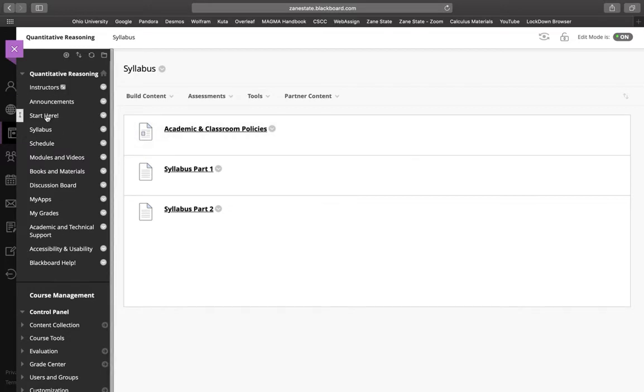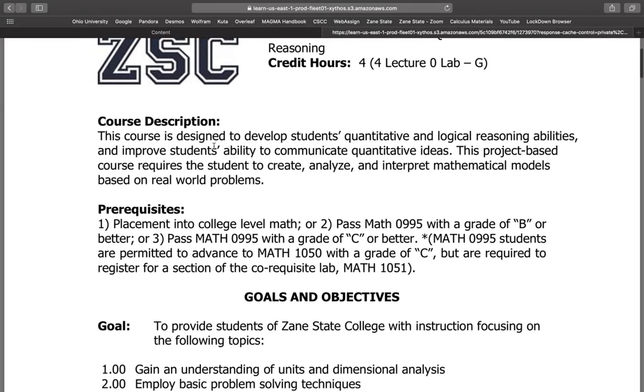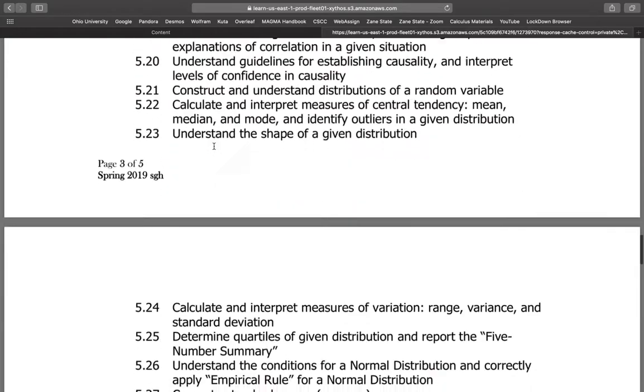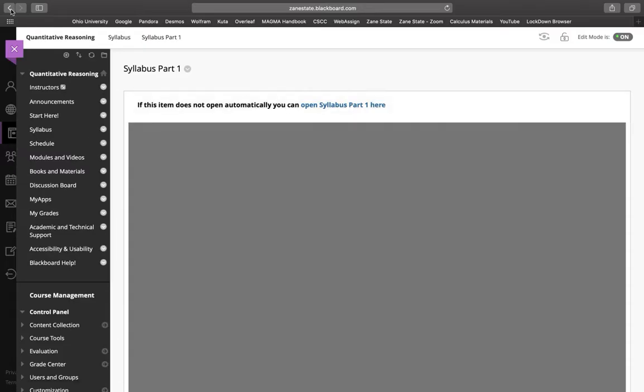I'm going to start with syllabus. If you click syllabus, click on syllabus part 1. This is the course syllabus given by the department. It gives a description of the course, and it tells you which topics we are covering and which objectives we are covering. If you're interested in that, give that a look. But the syllabus that I want to focus on here is syllabus part 2.